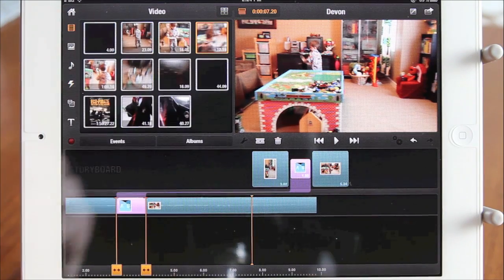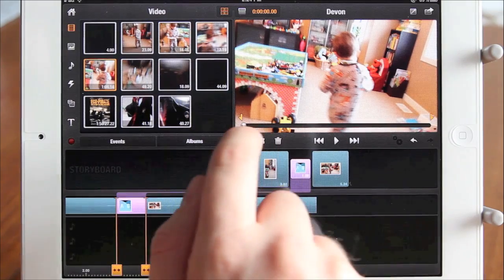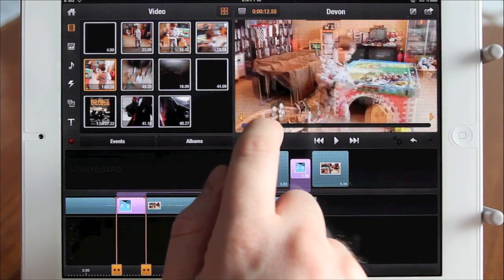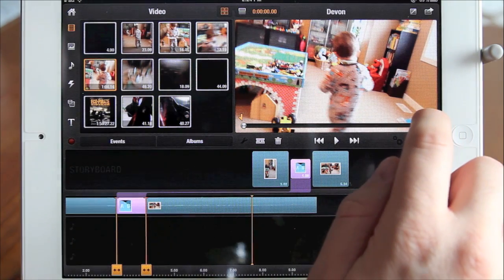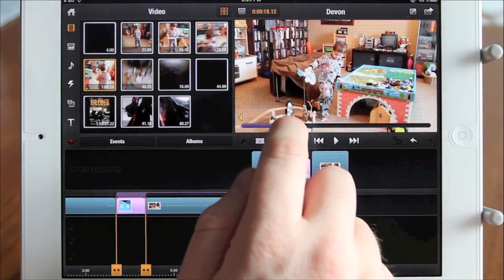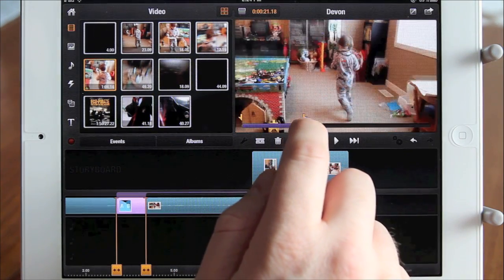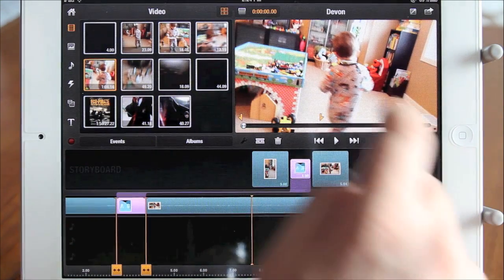Now we've got another piece of video that we'd like to add. Let's go to the next one. This one's over a minute long, so obviously we don't want the whole thing. I like the start of this one right there. Let's pick our end point. He's dancing around, stops, looks down at the guitar right there. Okay, so that's good. Again, we'll drag that into our storyboard.